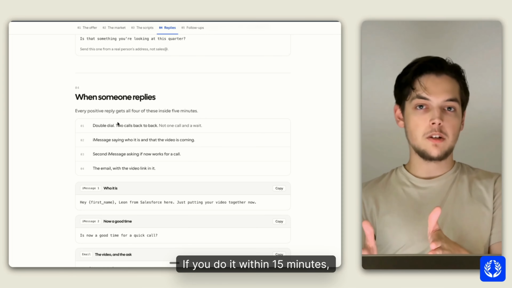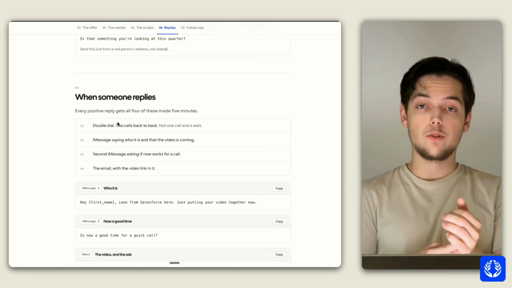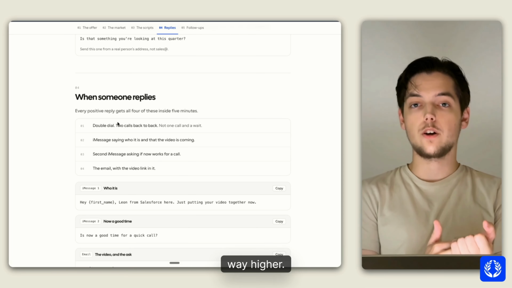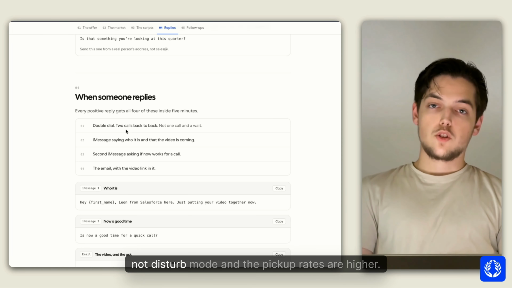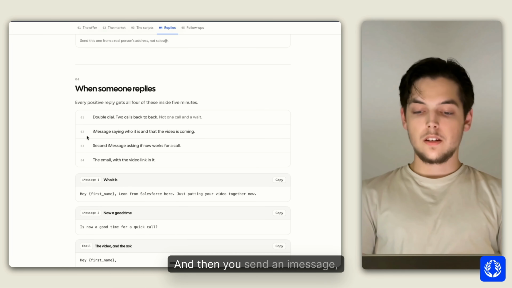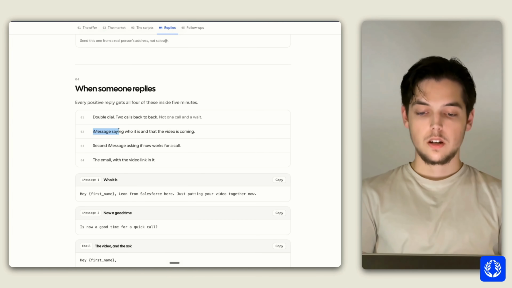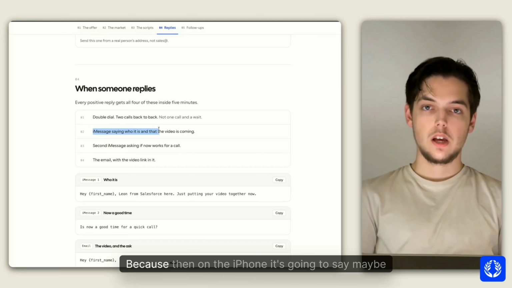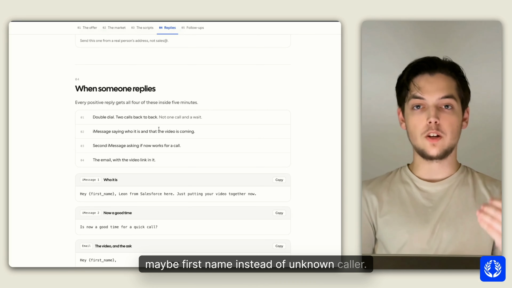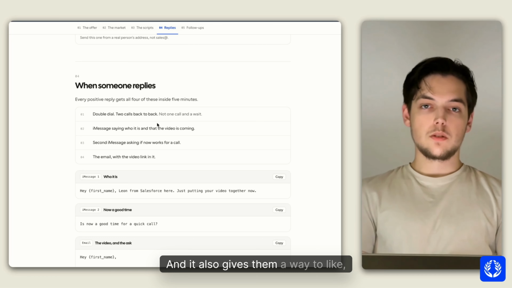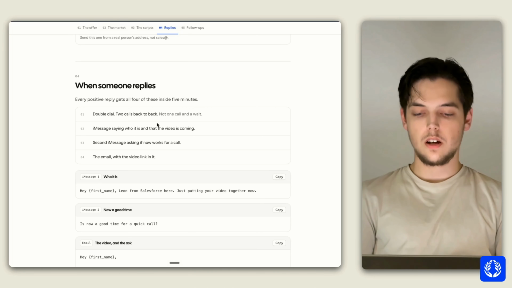If you do it within 15 minutes, ideally 5, then first of all, you leave a darn good impression. And the other thing is your booking rates are just way higher. So actually do this, all right? So you double dial because that just breaks the do not disturb mode and the pickup rates are higher. And then you send an iMessage. Ideally, I forgot to put this in step 1. You send the iMessage first and you just say who you are. Because then on the iPhone, it's going to say maybe Leon, maybe first name instead of unknown caller. It's just nice. And it also gives them a way to like, oh, this person called me. And then they see you already messaged them, gives you an easy way to reply back.